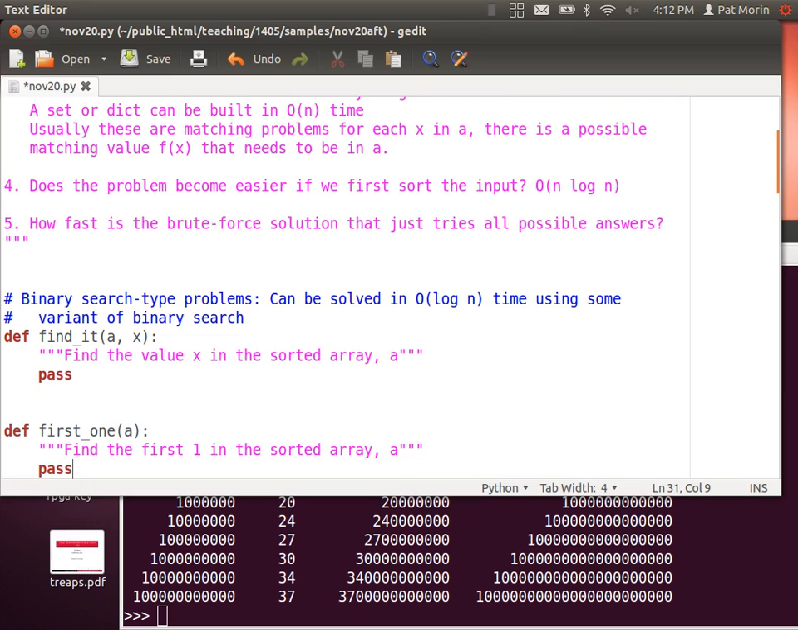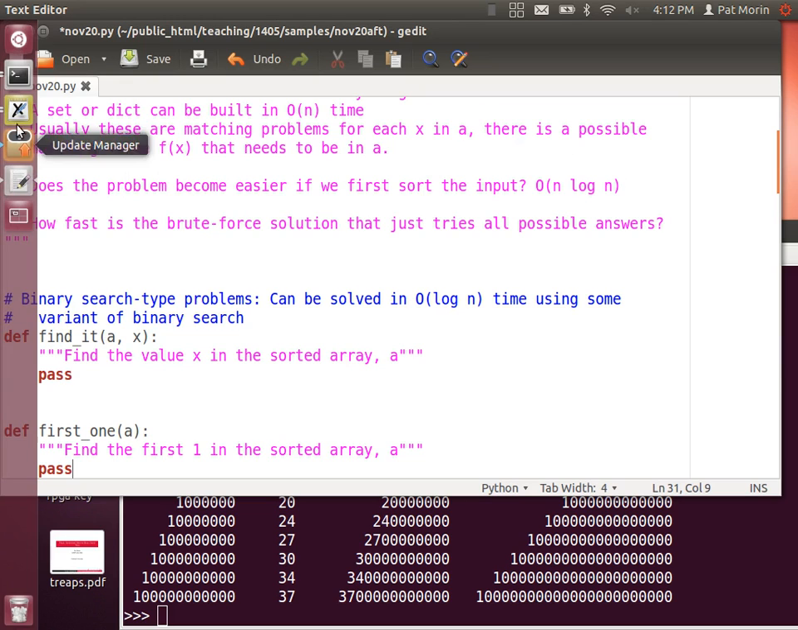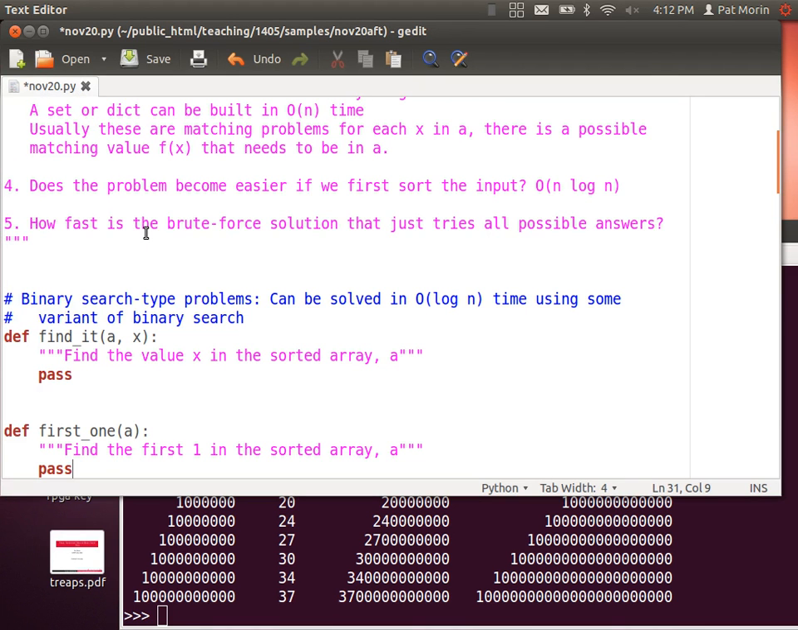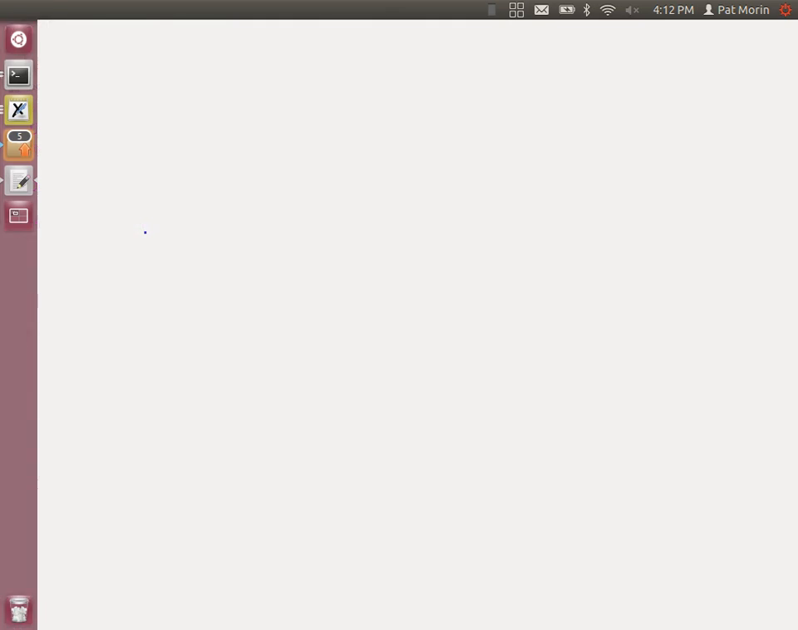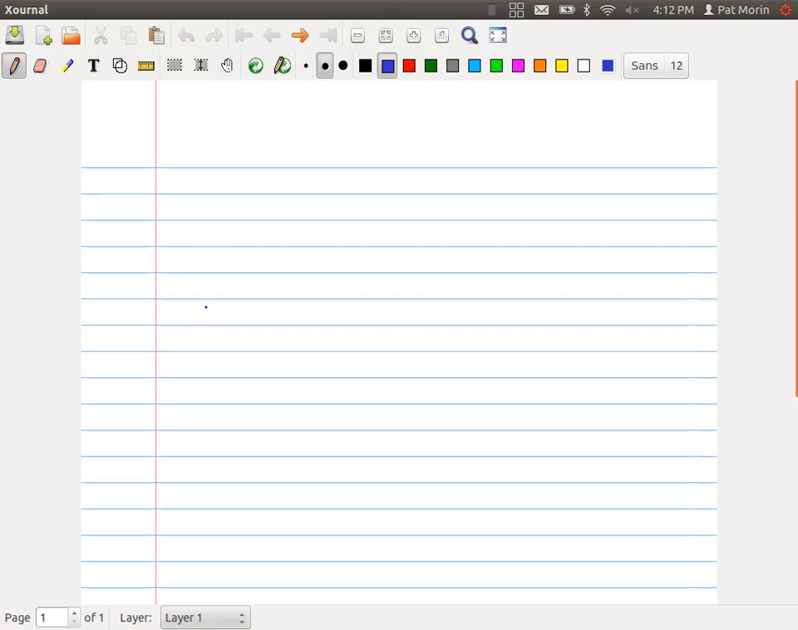Here's one from the tutorial this week. Suppose I give you a sorted array, and in the tutorial it specifies that the array contains only zeros and ones, which really means it's just a sequence of zeros followed by a sequence of ones. And I ask you to find the first one in that sorted array. So how would you do that using something like binary search? Let's see what that looks like.